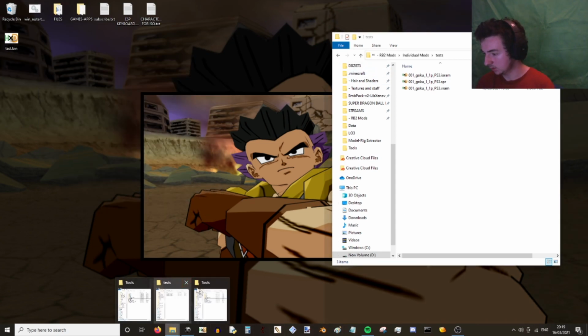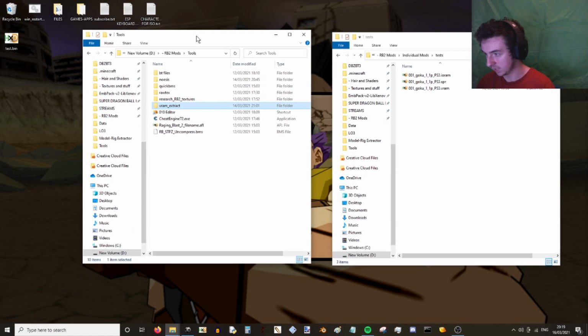You will need the tools folder. All of these tools can be found within the Raging Blast 2 server. I will not directly provide them, it just seems a bit redundant. So if you want tools to mod Raging Blast 2, I suggest you go over to the server. You don't need to stay, but it would be nice if you would.